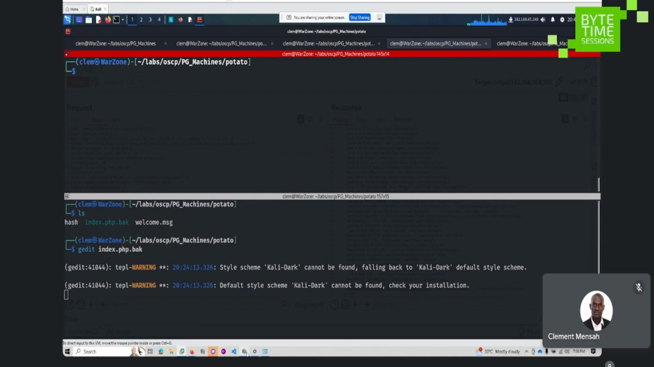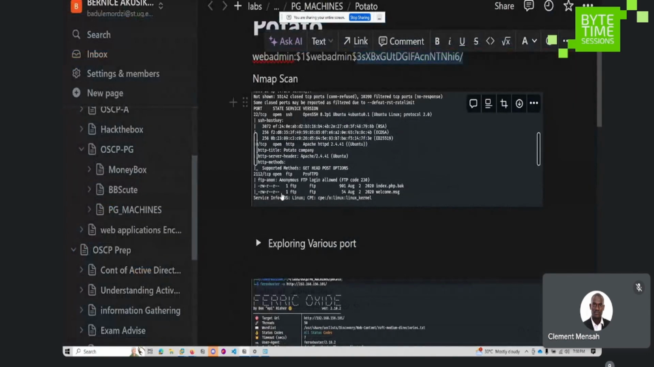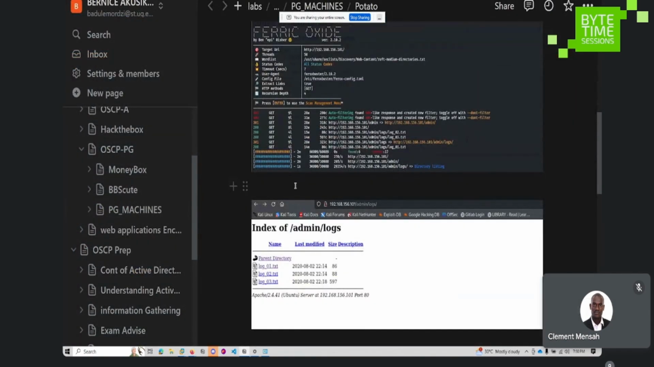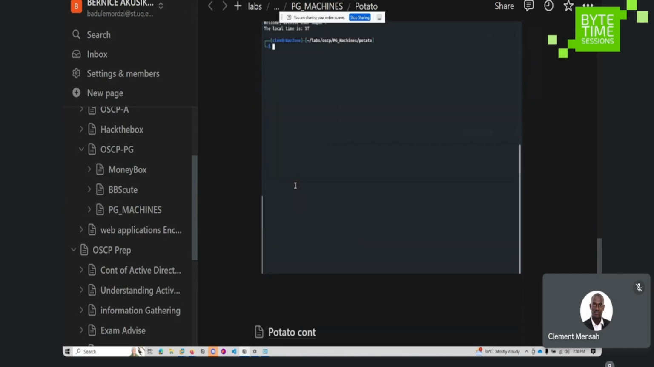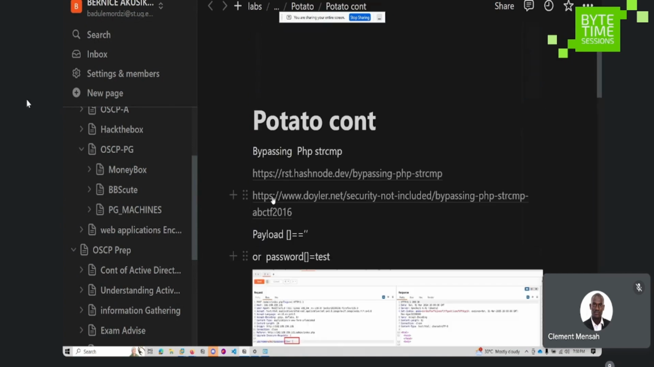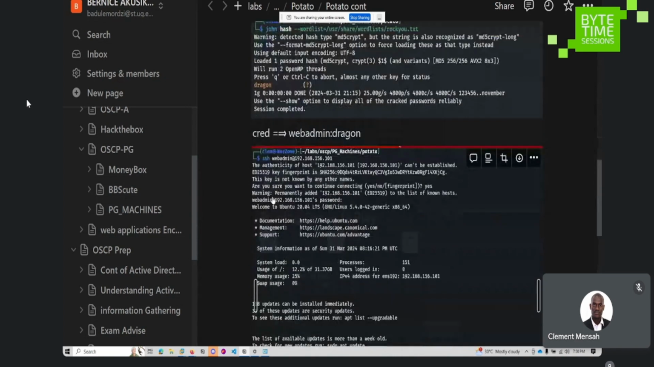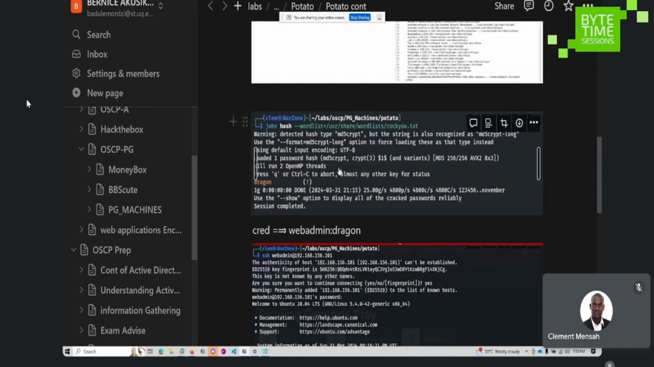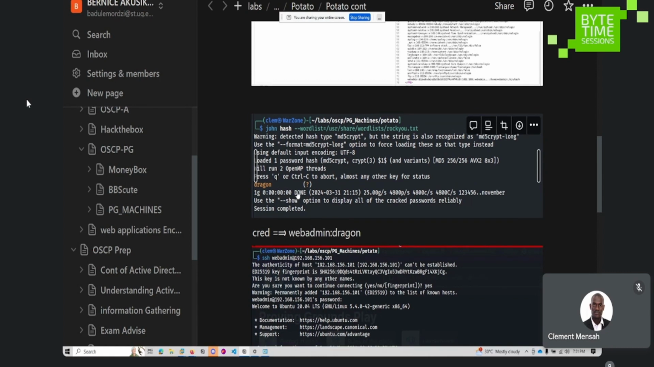So please bear with me. I don't want to crack it again. I've already cracked it, and it's giving me some problems here. Okay, so this is it. Basically, this is the same hash I used, and this is the content and everything here. The password is Dragon, and Dragon is what we're using.